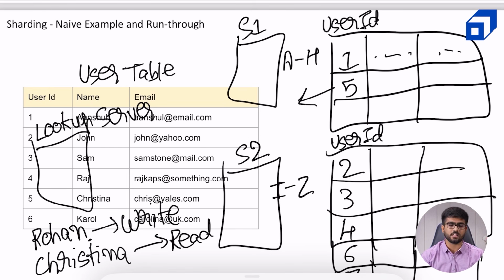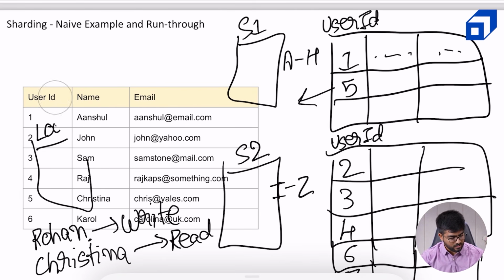So this is a naive example of sharding, and I hope at this point you understood from the real life analogy as well as the actual example what sharding actually is and why we do it. It is to increase the capacity of the system to handle more requests as your product grows. Now it is important to understand, first of all, let's get rid of all of this jargon.